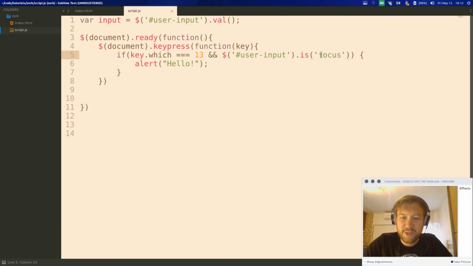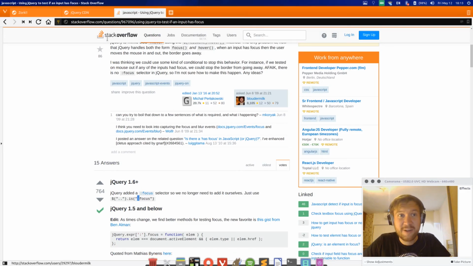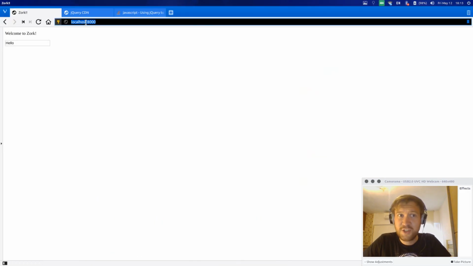Anyway, we need this. We need is colon focus. That's also why it didn't return an error, because there was no error. It was looking for is focus, but it wasn't looking for is colon focus. So it wasn't an error. It just wasn't doing what we wanted it to do. It was doing what we asked it.